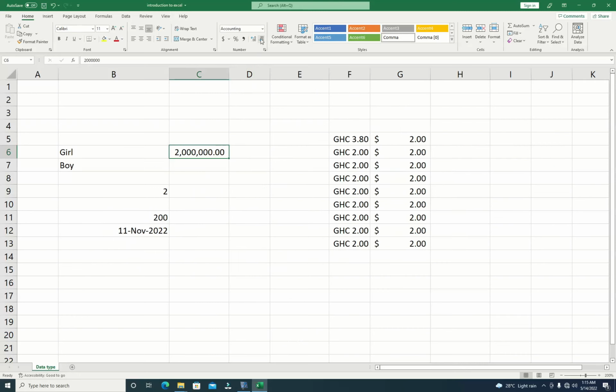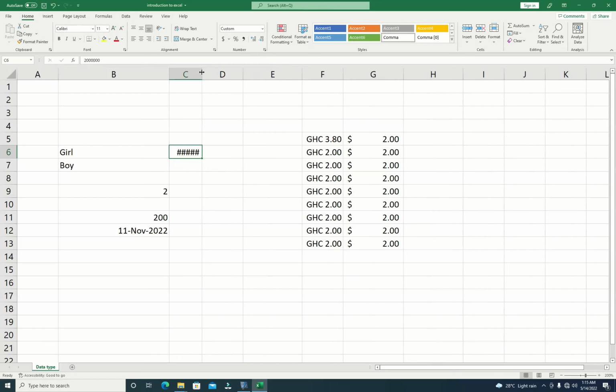You can choose to ignore the decimal by going to the decimal places to decrease it, so that you get your whole figure here. We call this the formula bar. The formula bar shows you the information you have in your cell. Now we have 2000 here. And let's decrease the cell width. Good.